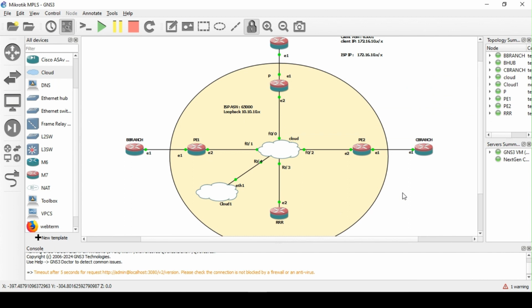So, in continuation of my previous video on MPLS based layer 3 VPN that I used Cisco to carry out the demonstration, and in this case, Cisco devices. In this case, I'm using Mikrotik router for the same MPLS based layer 3 VPN.